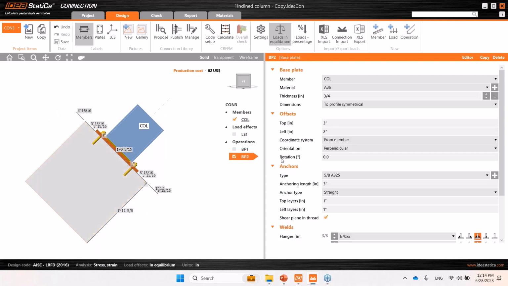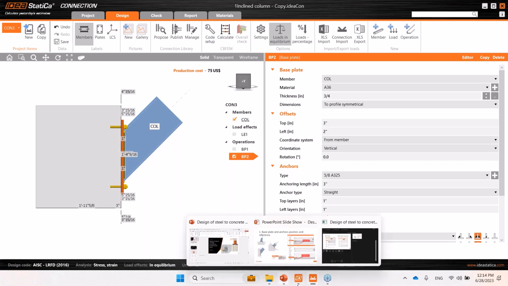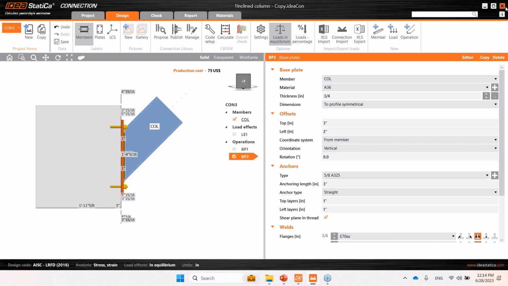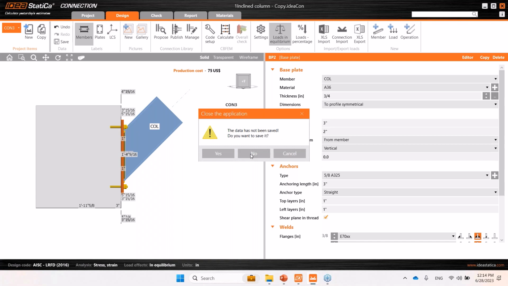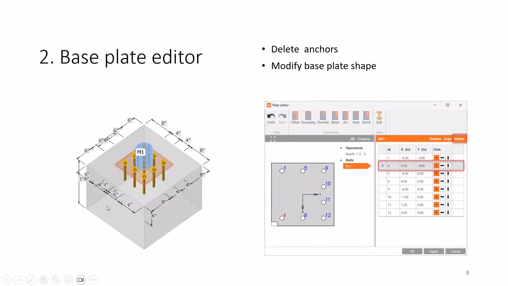You can also go to the base plate operation and then change it to vertical. So again, orientation will help you to set up the position of the base plate. Let me close this one. I won't save it, and let's jump into the second example.